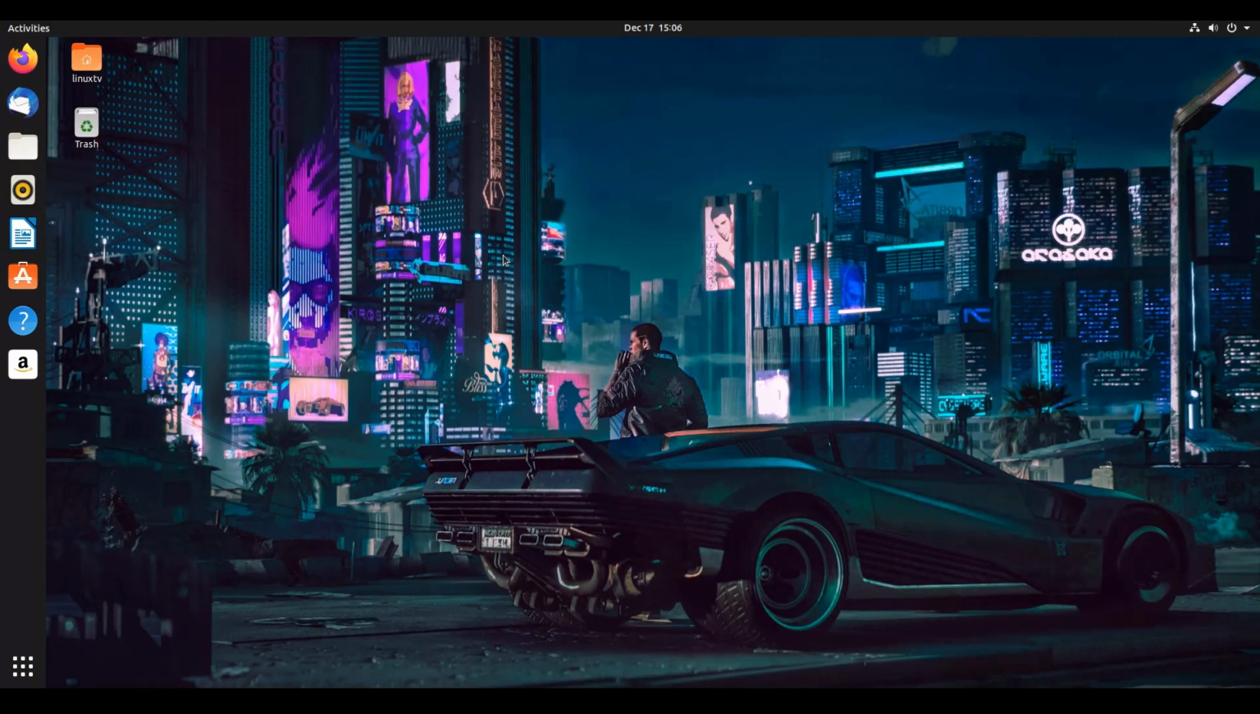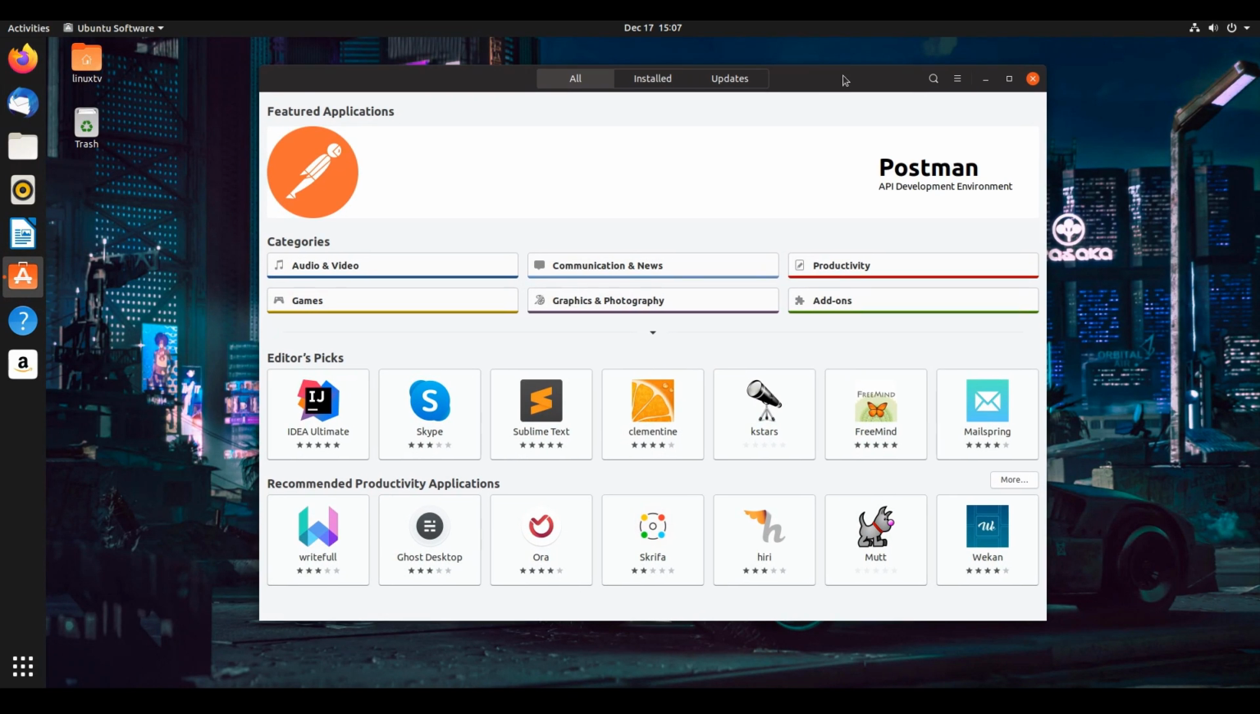Alright, welcome back guys. We're going to get into one of the best parts about Linux, those thousands upon thousands of open source applications. So here we go. Let's go ahead and click on the Ubuntu Software Center. This is the main graphical way that you're going to install software onto your PC.